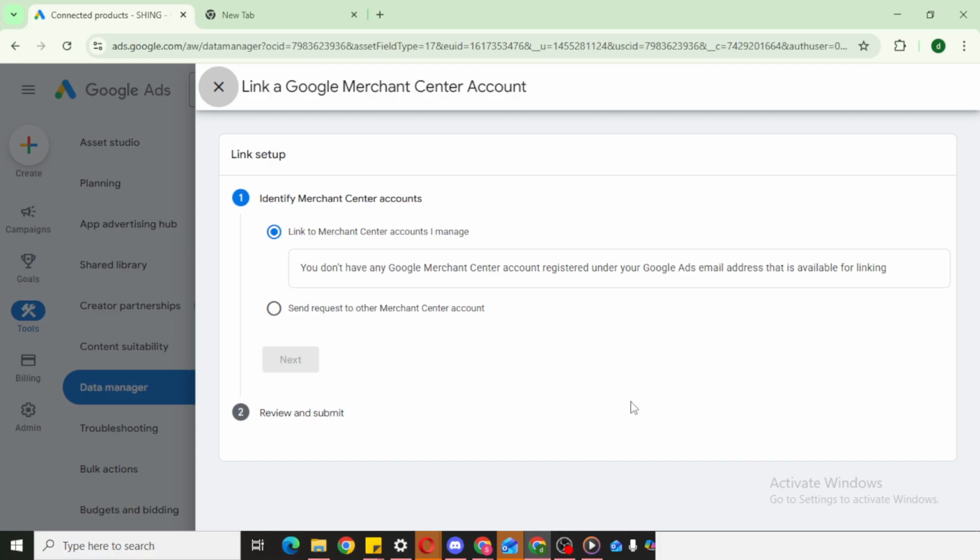If Merchant Center doesn't appear in Data Manager, verify your access level, try a quick browser refresh, or check for pop-up blockers that might hide a permission window. If you work inside a manager account, make sure you're linking at the correct account level.